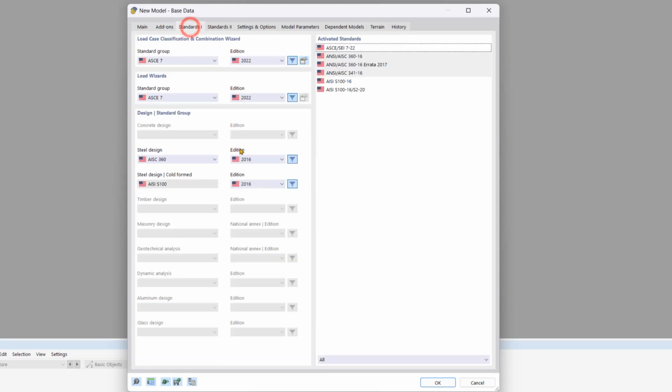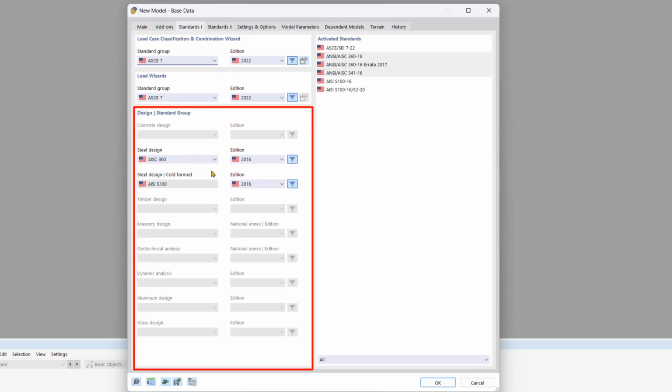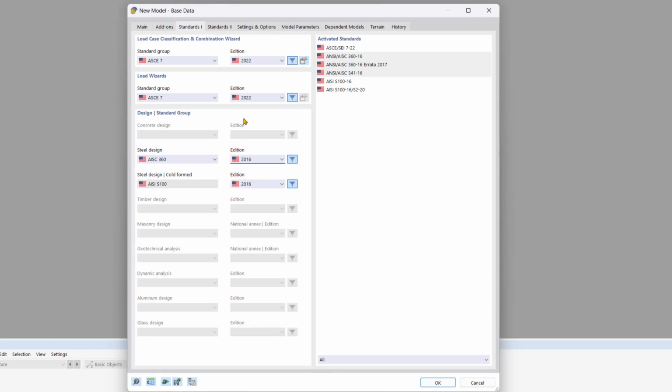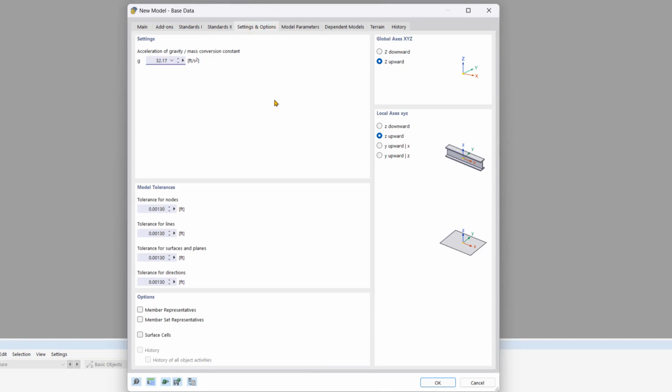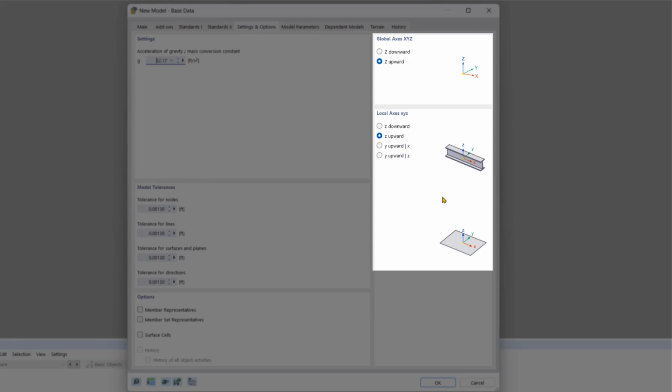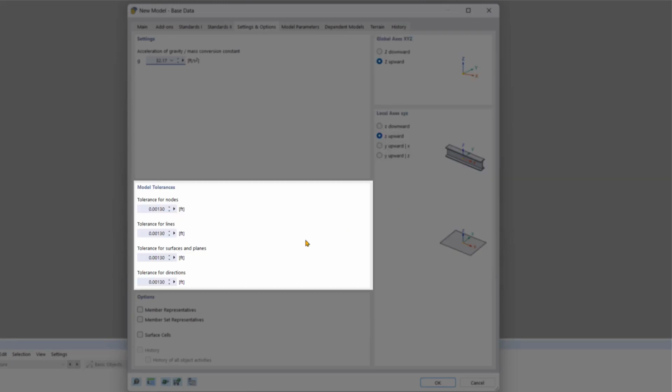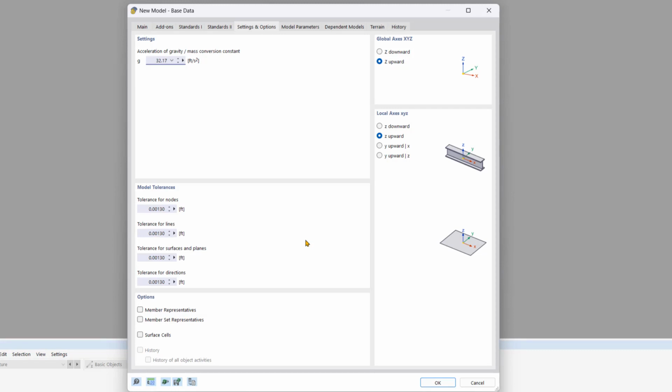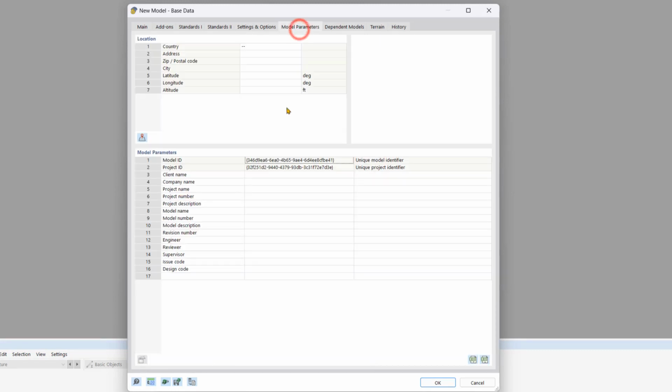Now let's move on to the Standards tab. This is where you can select your desired standard, along with the National Annex if applicable. You can also choose the design standards down here as well. Next, we're going to go on to the Settings and Options tab. This is where we can adjust additional settings like the acceleration of gravity, directions of axes, and model tolerances. For this tutorial, we're going to keep all this by default and move on to the Model Parameters tab.